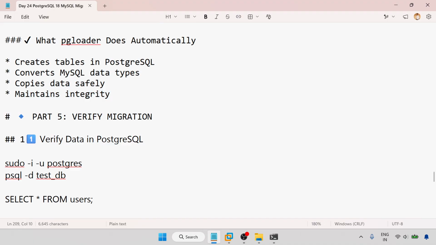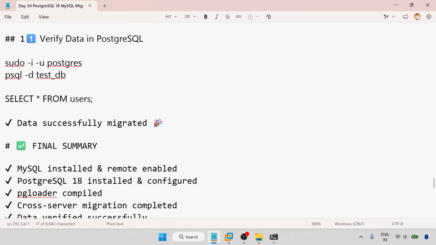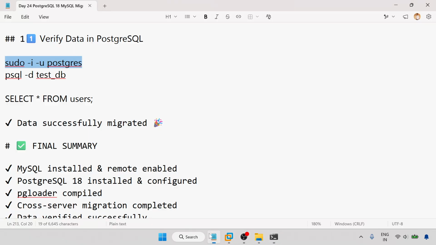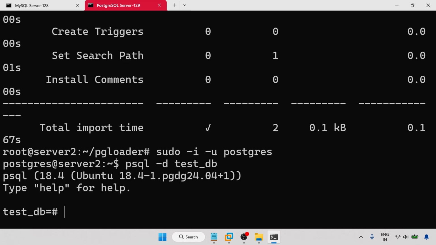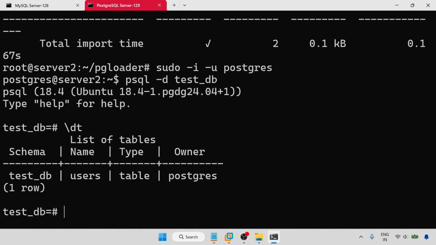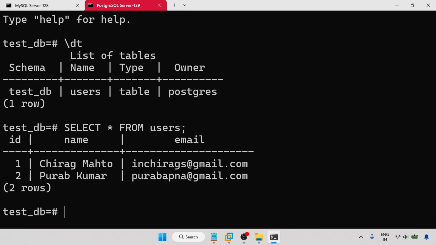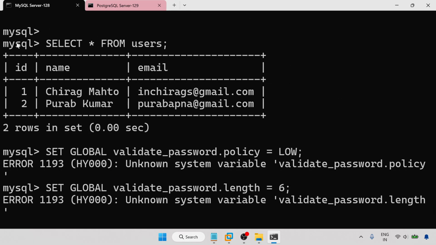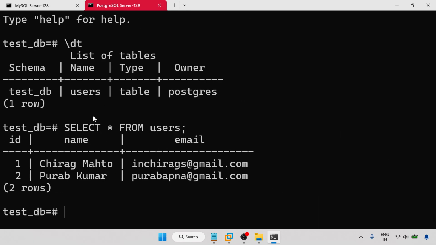So in part 5, we are going to verify the migration. Let me log into PostgreSQL. Then directly go to testdb and \dt. So we have a users table. So select * from users. So we have two rows. Here you can see we have two rows, and the same rows we are able to see on this.